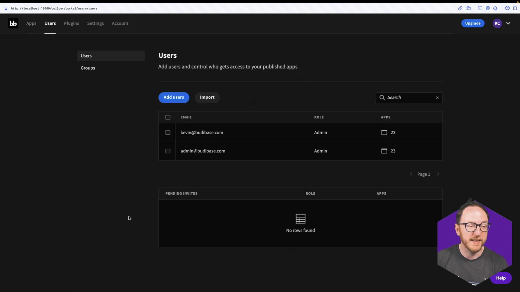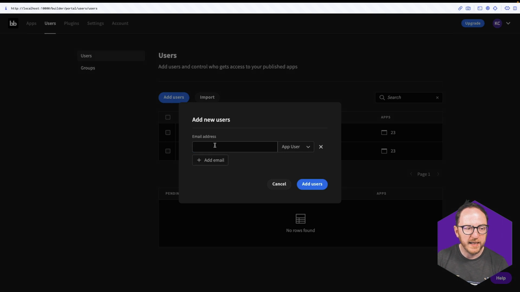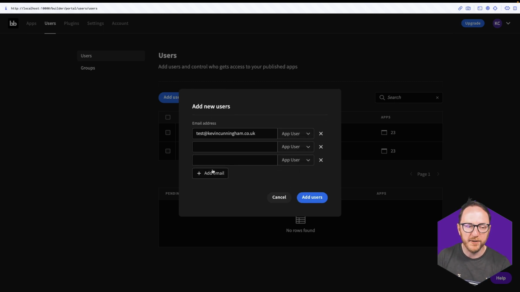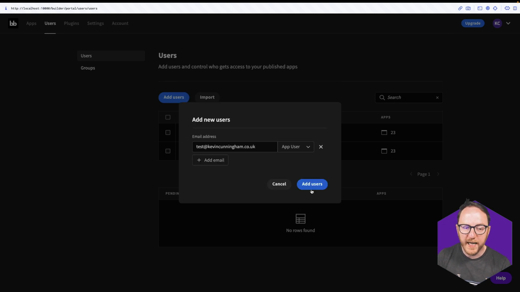into our Budibase instance. Here I can add users, I can put in their email addresses, I can set their particular level. So app user, they would only have individual apps, developer, and admin. So I'll leave this person as app user. I can add multiple emails in one go. When I've done that, I'll add users.